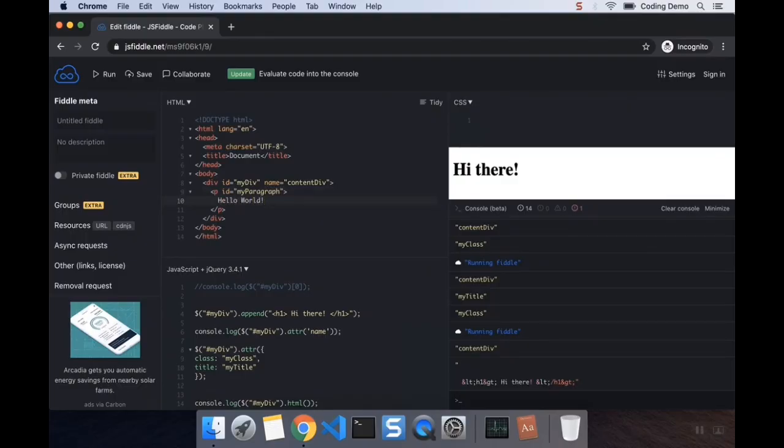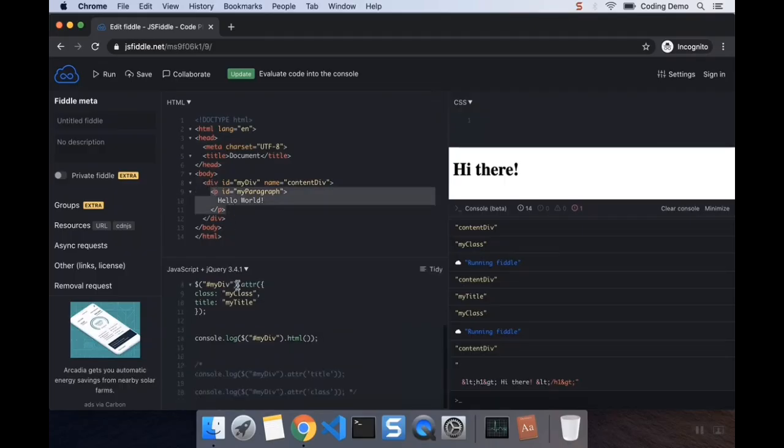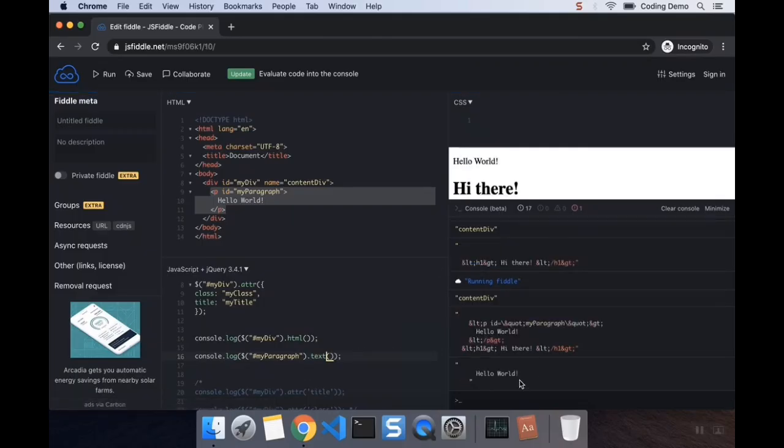All right, perfect. Now if I were to see the text content inside this paragraph element, all I would do is reuse this, and in here I will call the ID of my paragraph, and I will call the text method to get the text content inside of it. So let me save this, and I get hello world. So perfect.